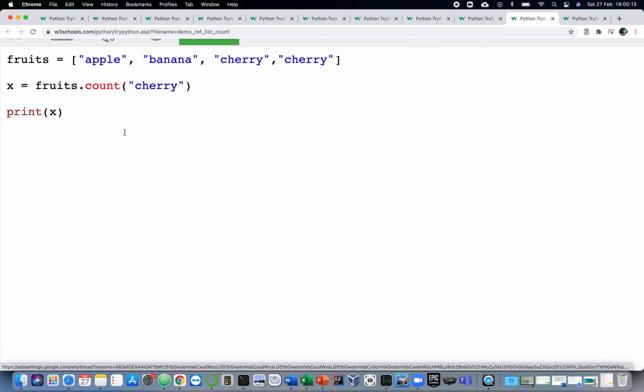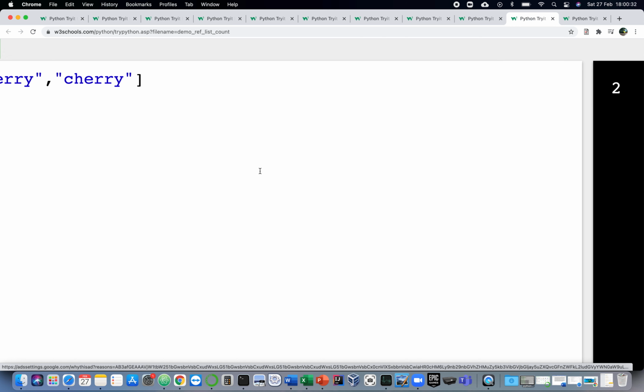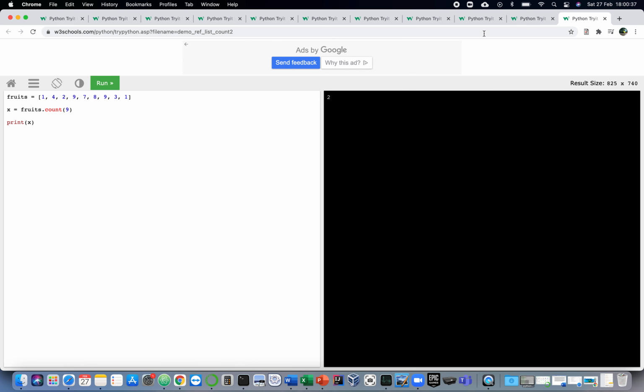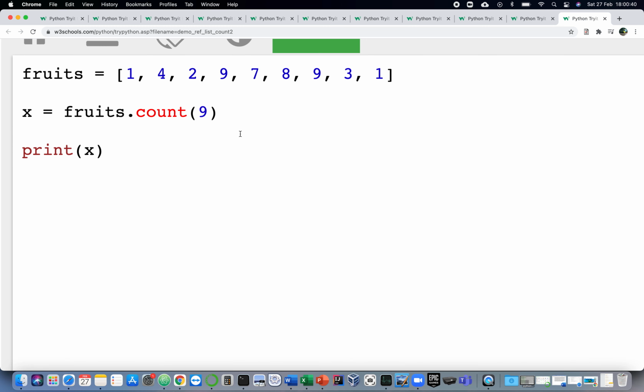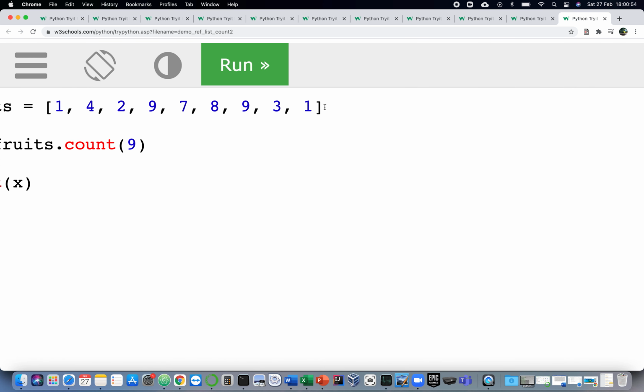Okay, the next one: how many times has cherry appeared in this list, in this array? You can use count and pass the item that you want to count, and it will return the total number, and it will print it. As you can see, cherry appears 2 times, 1 and 2. Okay. Last but not least, here we have a list which has a duplicate value of 9, and I'm interested to know how many times 9 has appeared. It will say 1 and 2. As you can see, it appeared 2 times.